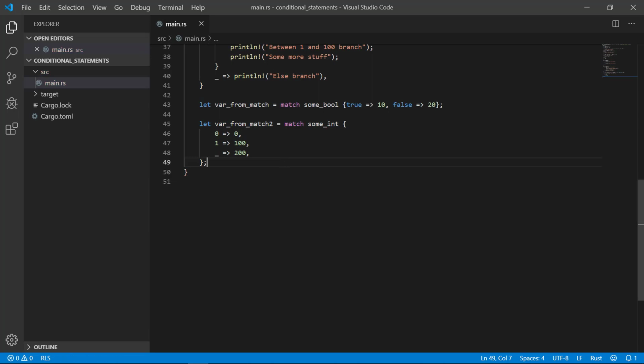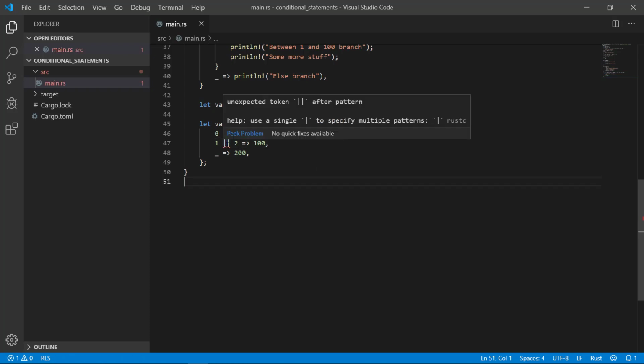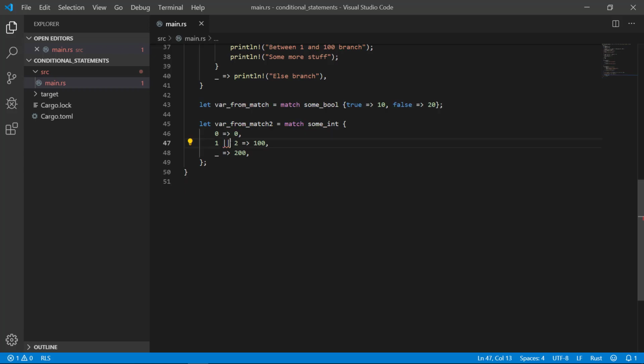One thing I want to note is that you can do an OR statement with a vertical pipe. If sumInt is 1 or 2, it'll use this branch. Unfortunately, with the if statement, the OR was represented by 2 vertical pipes. With a match, it's only 1. If you mess up, it's no big deal. The compiler will catch it and tell you how to fix it.